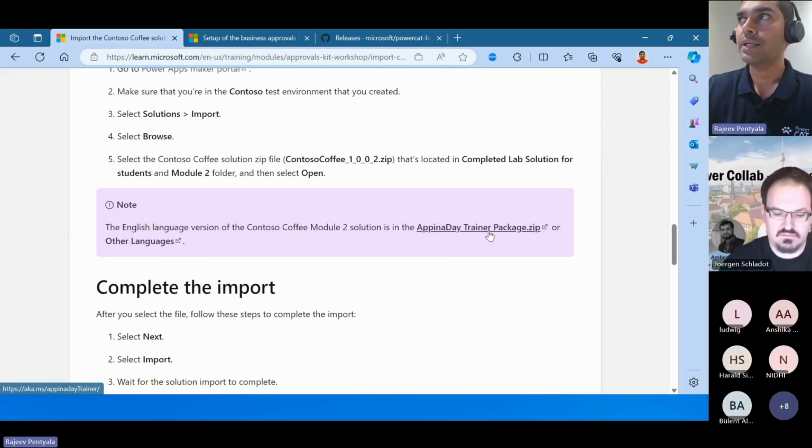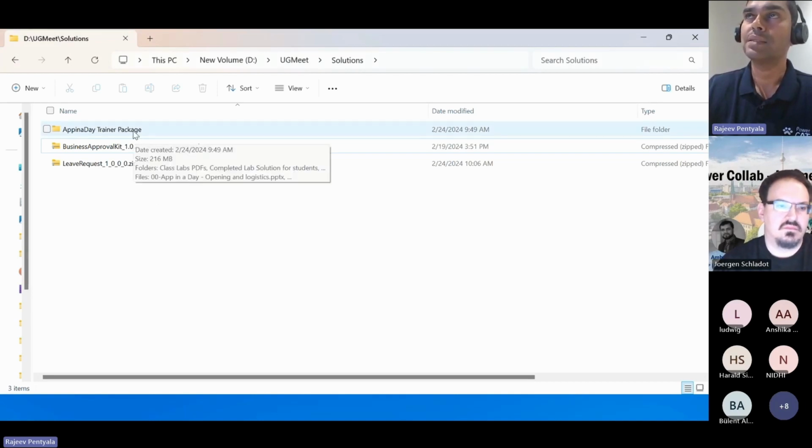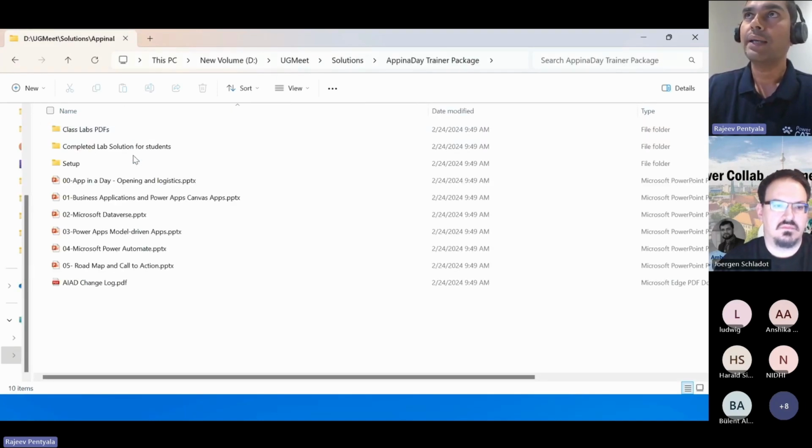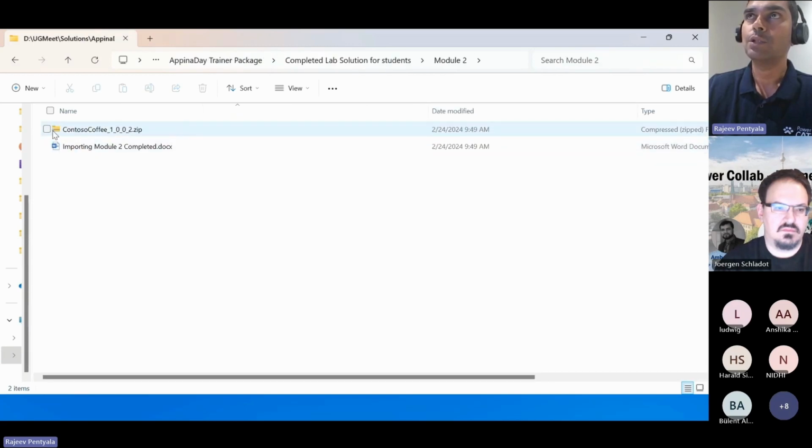Once you click on this, you would get a zip folder that you can download. I have downloaded that already just to save time. It looks like this, a zip folder. I have unpacked it, and it has some good information. If you are a beginner, you can read through this. But if you need the app, go to this completed lab, go to module 2, and this is the solution. Just go and install the solution.